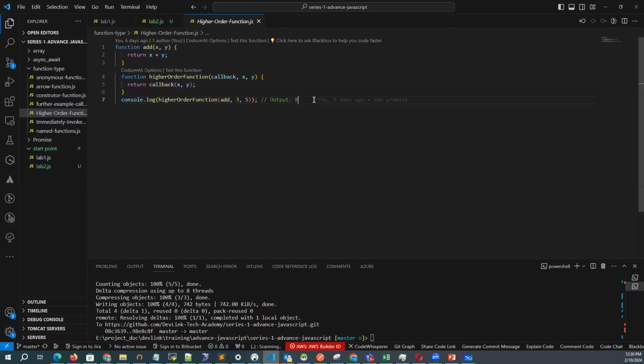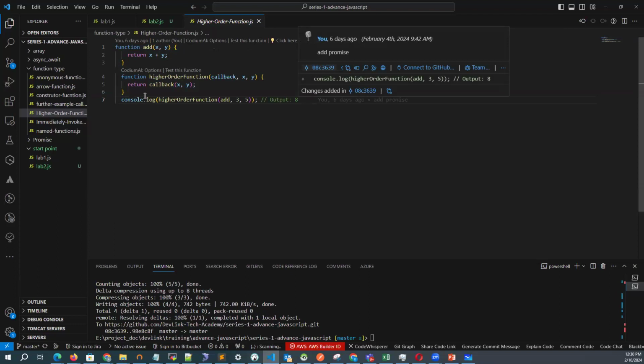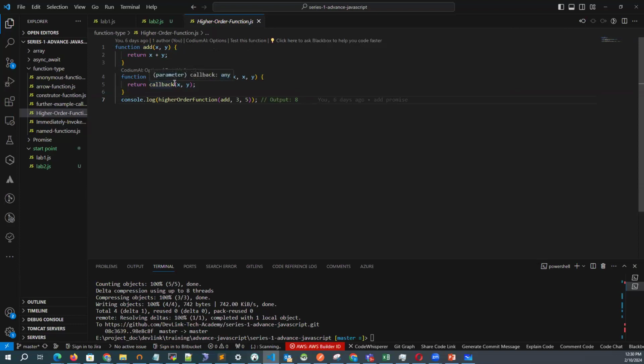Can we use an example so it sinks in more? Is it that the higher order function will be going to the first function we have declared? Correct. It's going to call the first function that we declared.